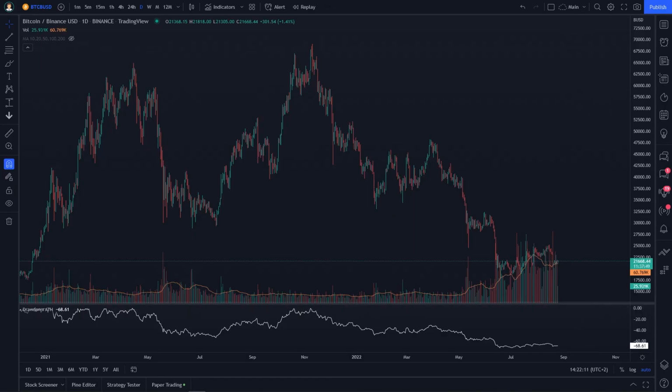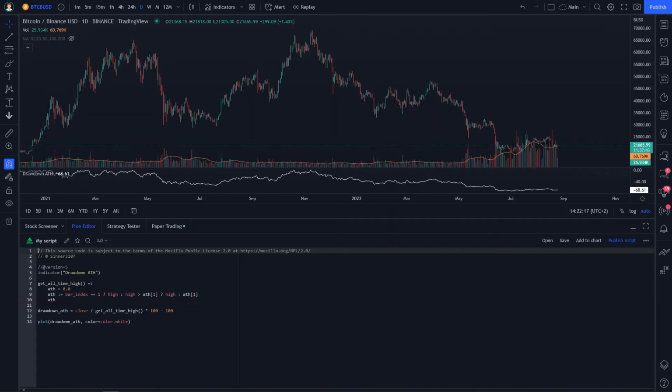You can see on the chart that there is now a new indicator called drawdown all-time high. We can either customize this script even more or publish it on the Tradingview public library so other people can use it.